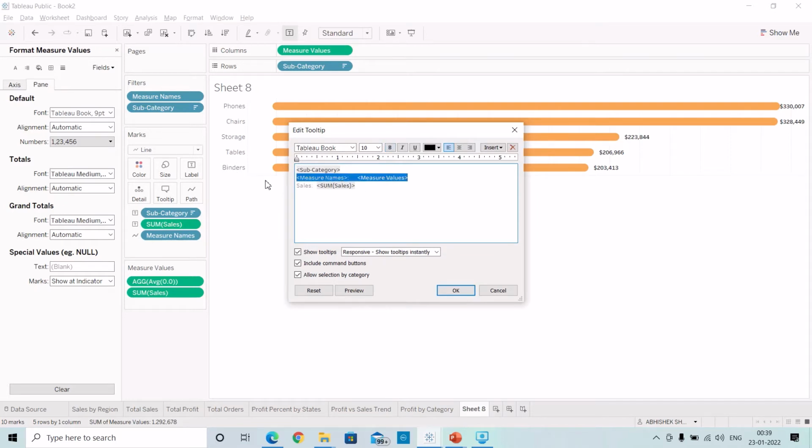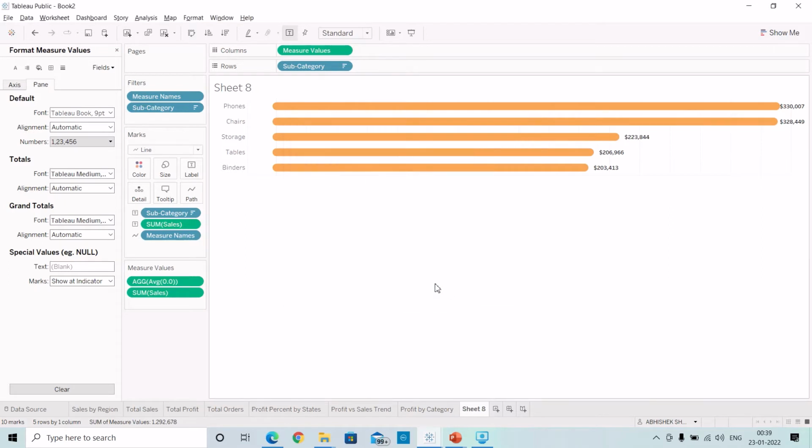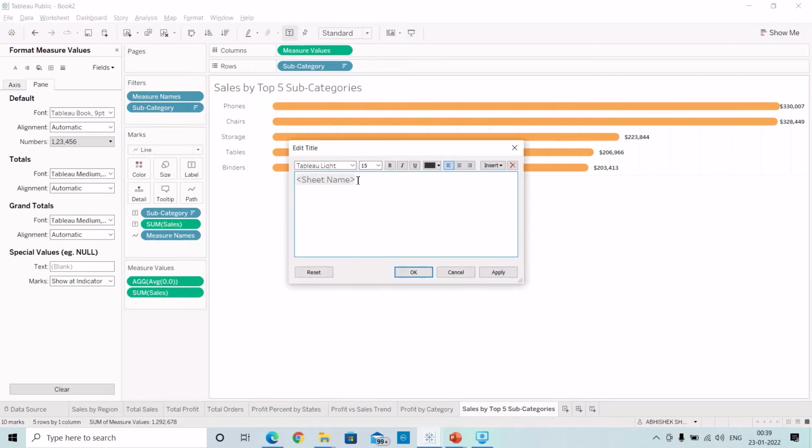Subcategory, remove this measure, sales, make it 12, let's give sales by top 5 subcategories, edit, 10 bold black.